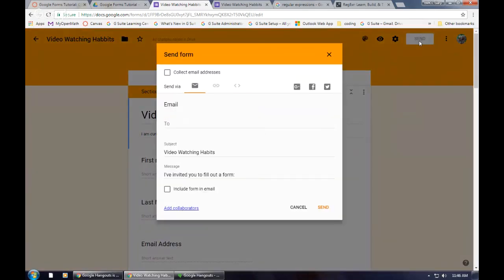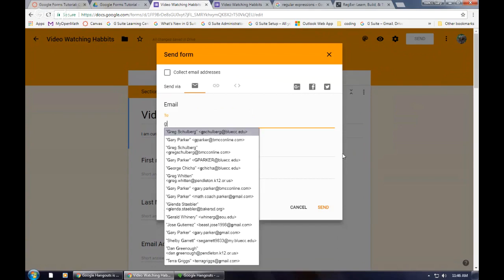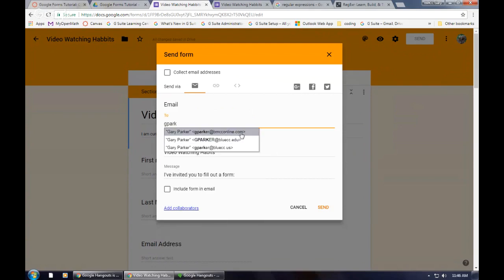Sending. There's 3 ways to send out a form. By send, I mean get it out to people to take. You could email them by entering their address here. So I can send this to gparker@bmcc online, and I can adjust the subject, and I can put a message in there. I could include the form in the email. Some email viewers will allow you to actually have it embedded in there, which is kind of cool.